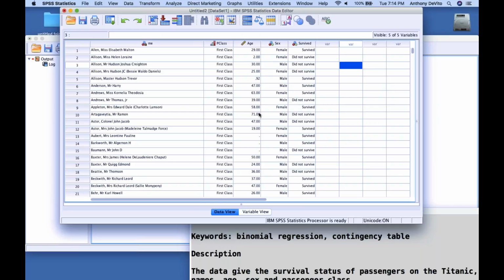So later on, we don't have to worry about that right now. Later on, we'll take a closer look at that. But for right now, all you need to know is that if there's nothing in that box, it will ignore it. It'll just act as if that person doesn't exist for that calculation.